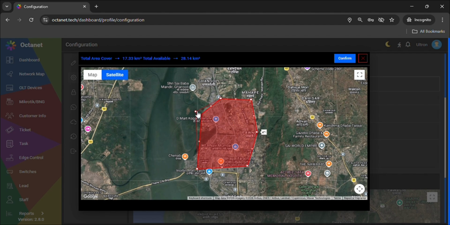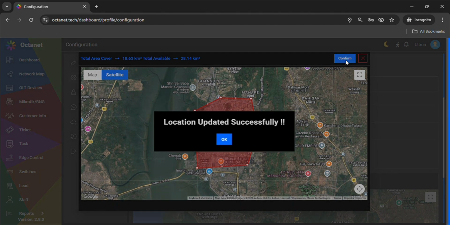Now you can edit your area as needed. You will see small dots, points, around the area boundary. Click and drag these dots to adjust the shape or size of the area. Move the dots according to your requirement.